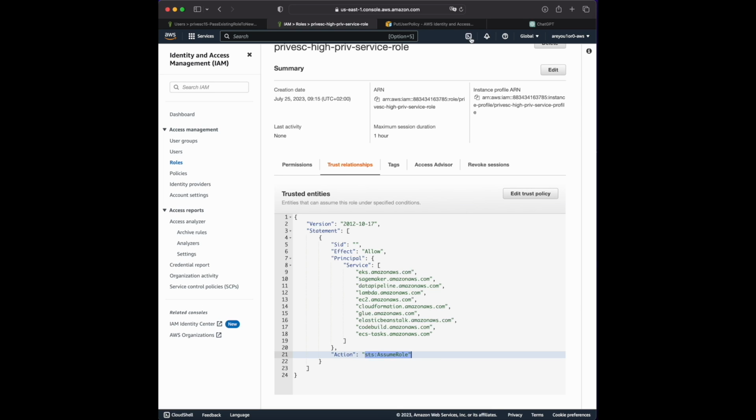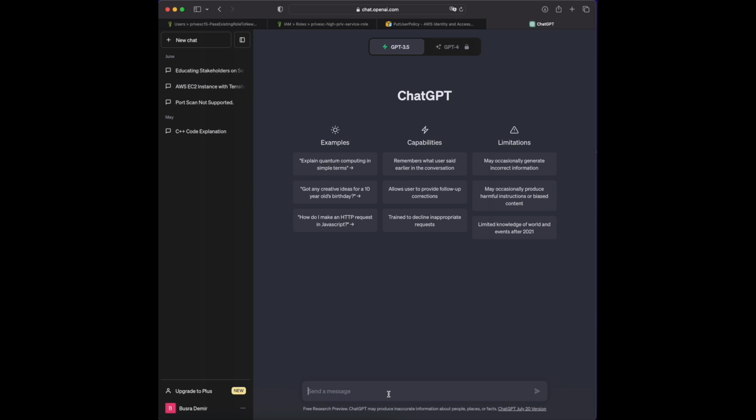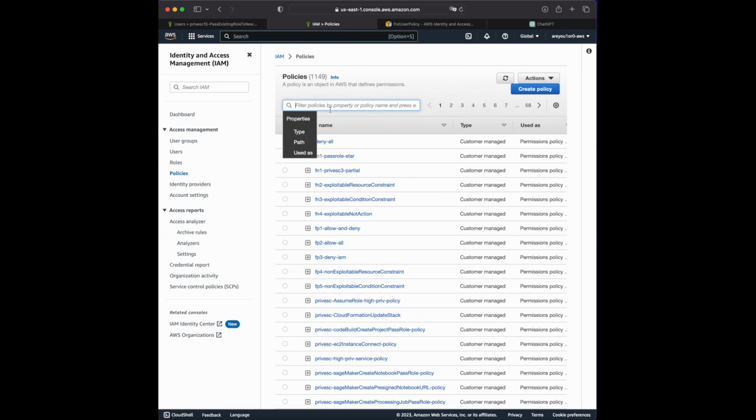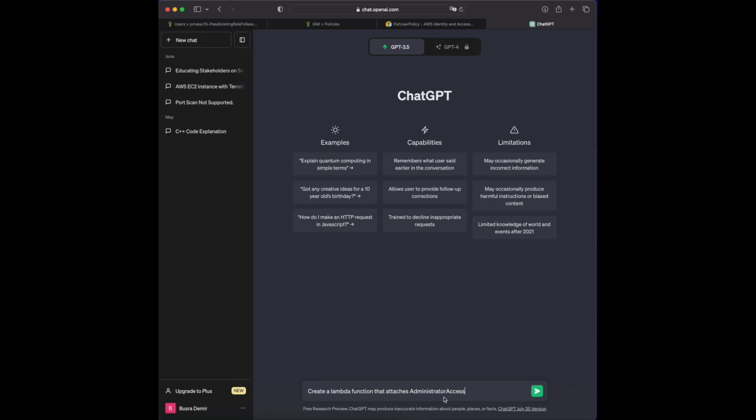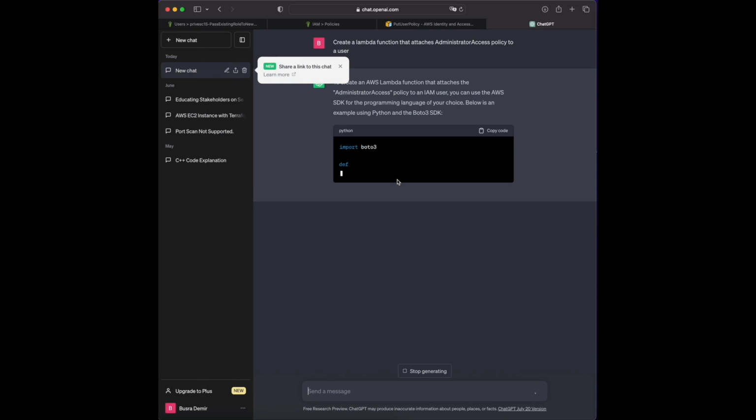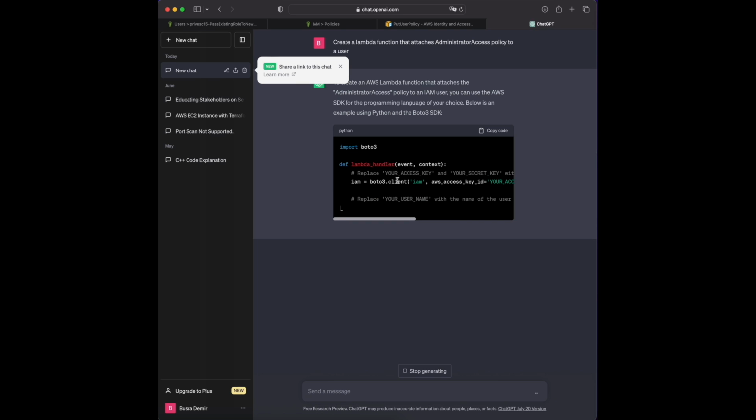How I'm gonna write the document is by using ChatGPT. So I'm gonna ask ChatGPT to create a Lambda function that attaches administrator access policy to a user. So let's use AI to see how we can create a Lambda function like that. It is magic. It's given us the template basically, so we can update it later. Cool. Let's copy the code and let's update it with our own needs.